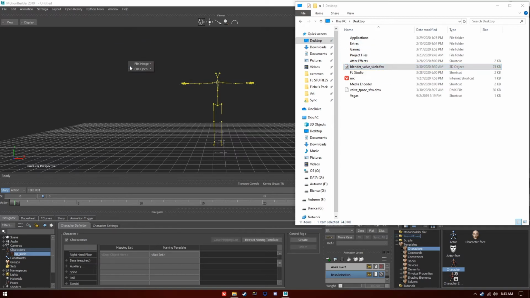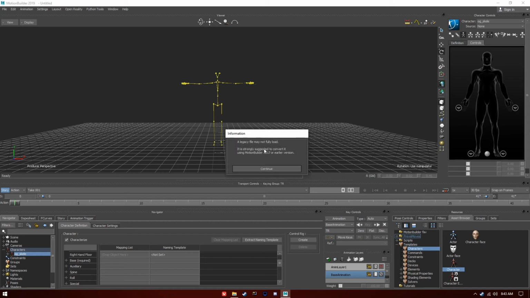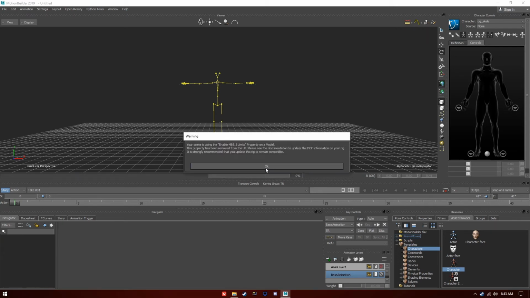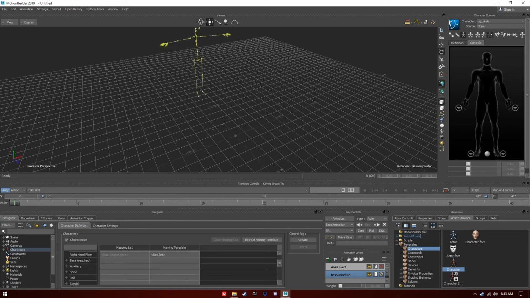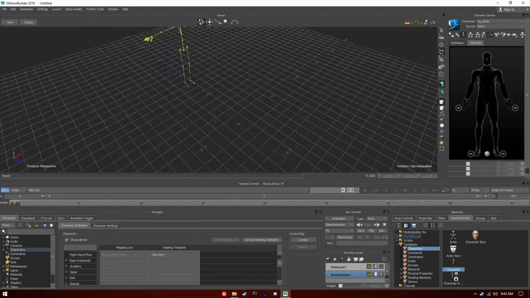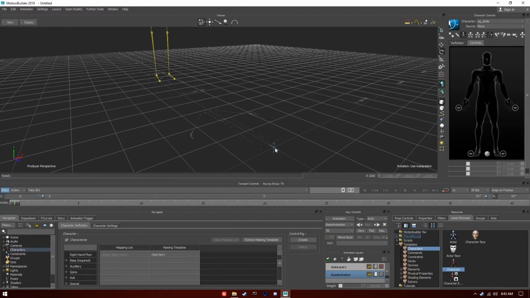Drag it into the preview window here. FBX merge, whatever it says for you. Mine says no animation because there's no animation on it. Click OK through all these. It should be fine. Now we have a skeleton that is still on the floor. Isn't that weird? Click on this.